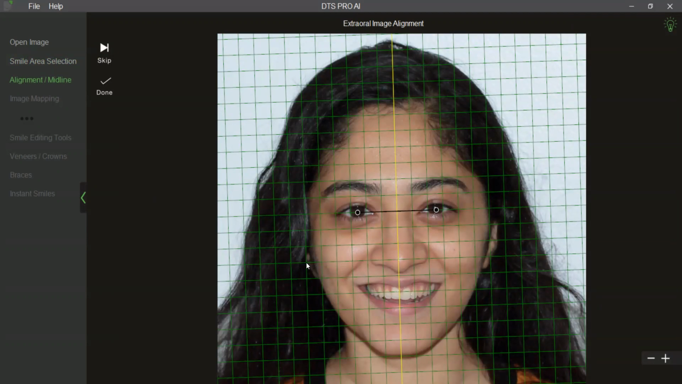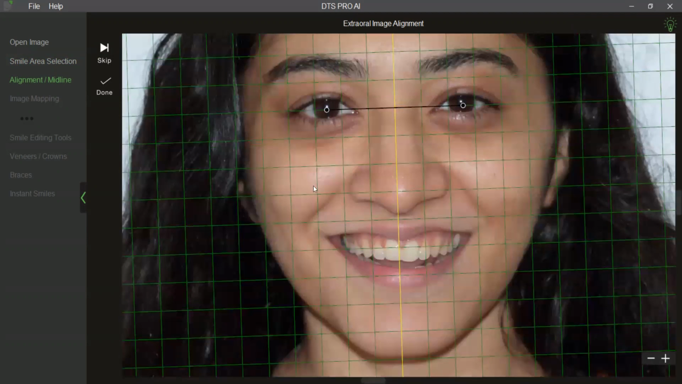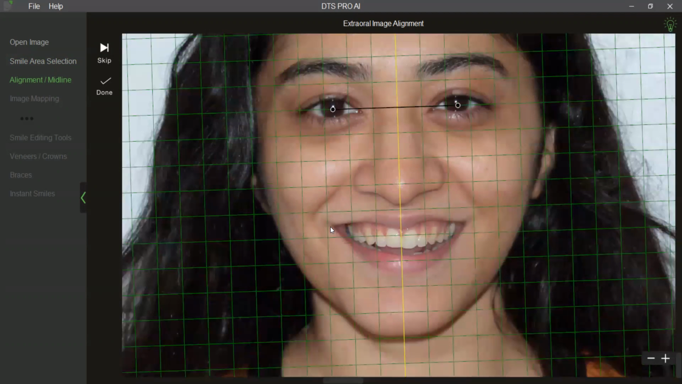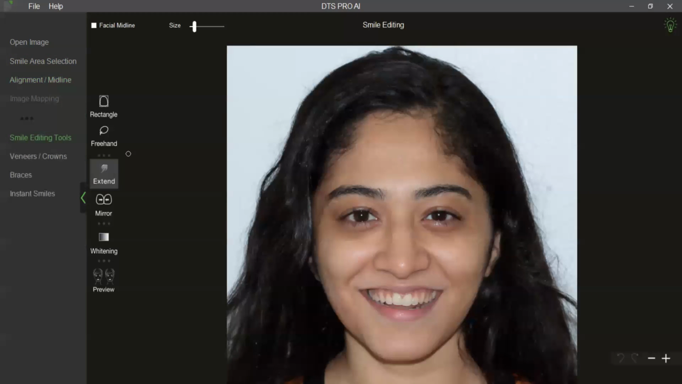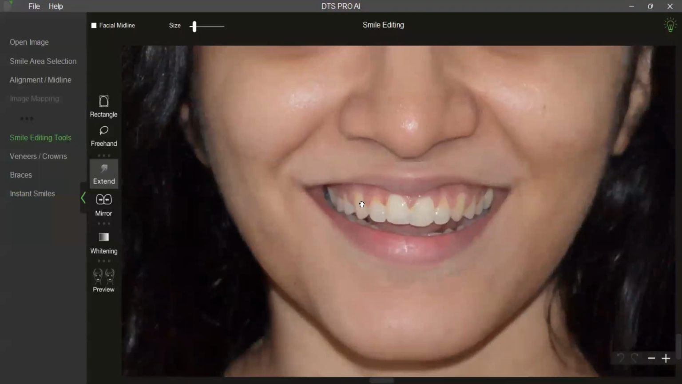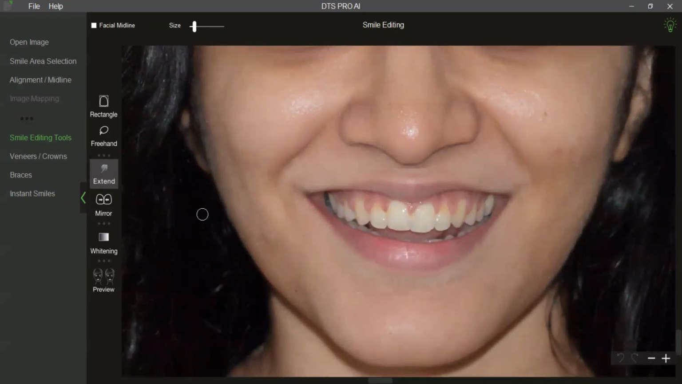Again, the software has detected the interpupillary line and selected the facial midline for me. I would like to move the facial midline a bit, and that is it. So again, as you can see, the software has straightened the image. Right. Now we are in the first screen that is called as Smile Editing Tools.